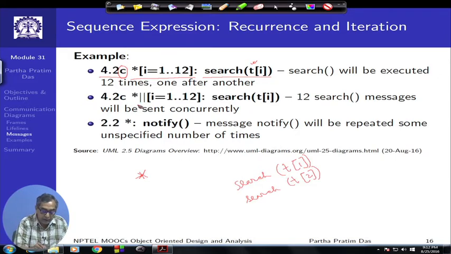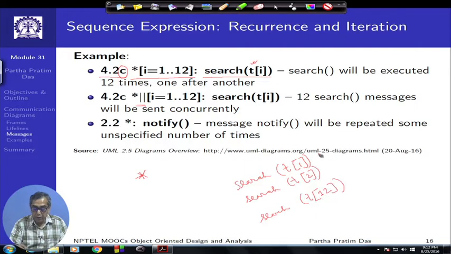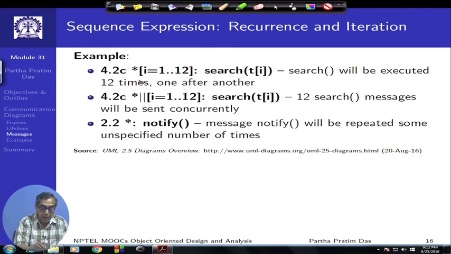But in this whole thing, if I introduce two parallel bars, that means it is a concurrent message, which means that all these 12 messages, search T 1 to search T 12, will be sent together, at the same time. In one case they will be sent 12 times one after the other, in this case they will be sent at the same instance. So, these are two different kinds of iteration, sequential or concurrent, that you can specify.